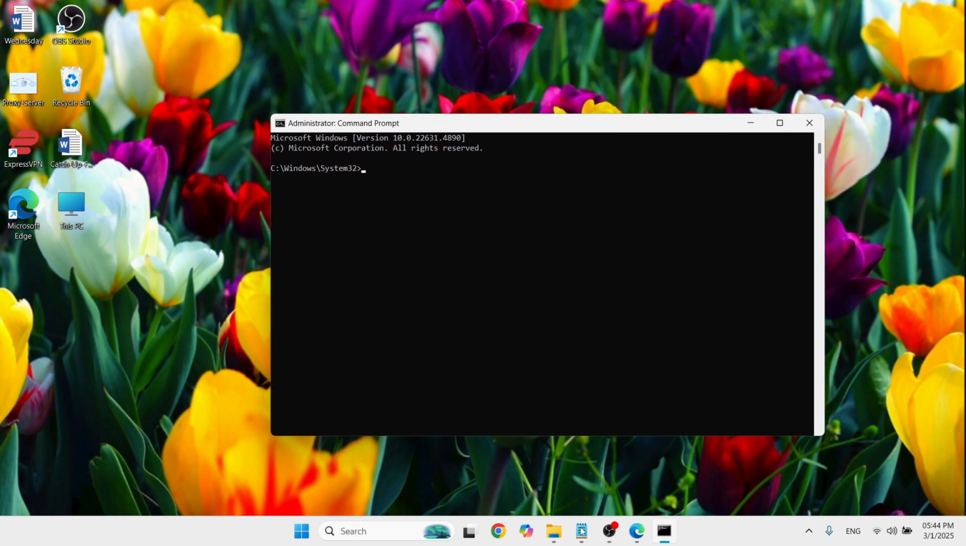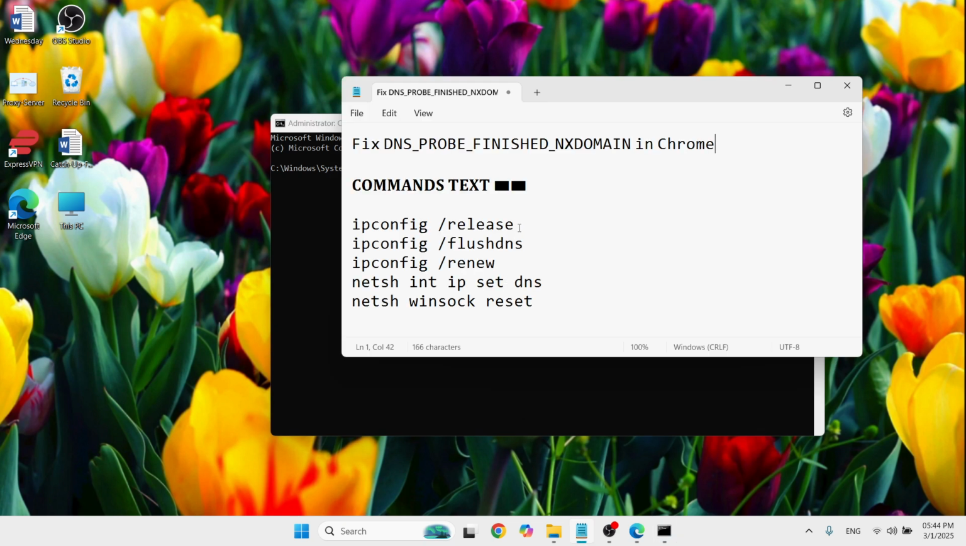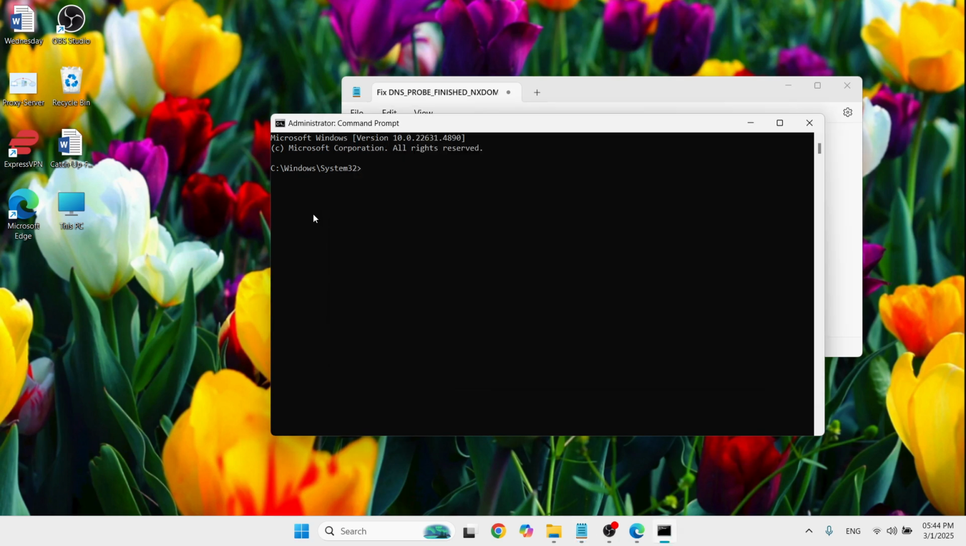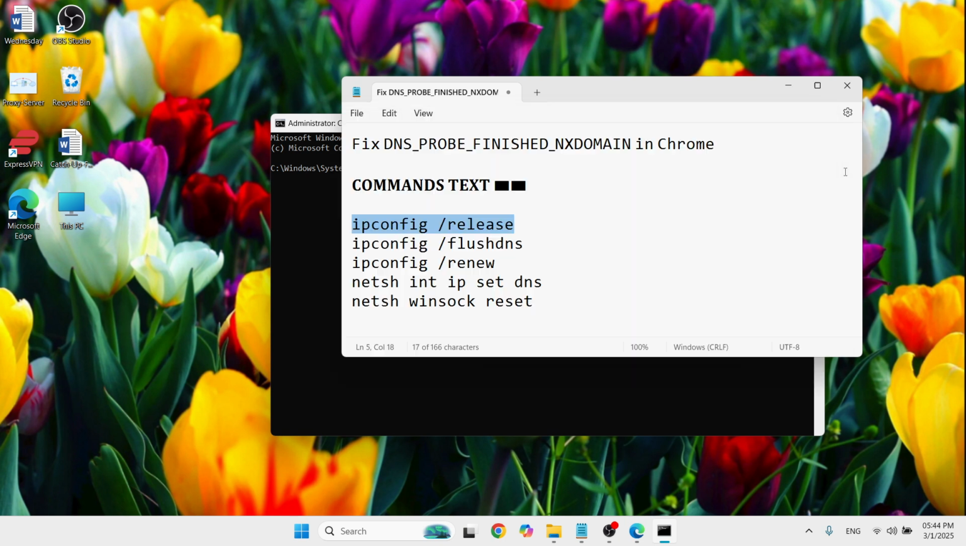Here you need to type five commands. The very first one is ipconfig space /release. So just type this. Once you're done, click Enter and then proceed by typing ipconfig space /flushdns. Flushing the DNS will help to fix your problem.